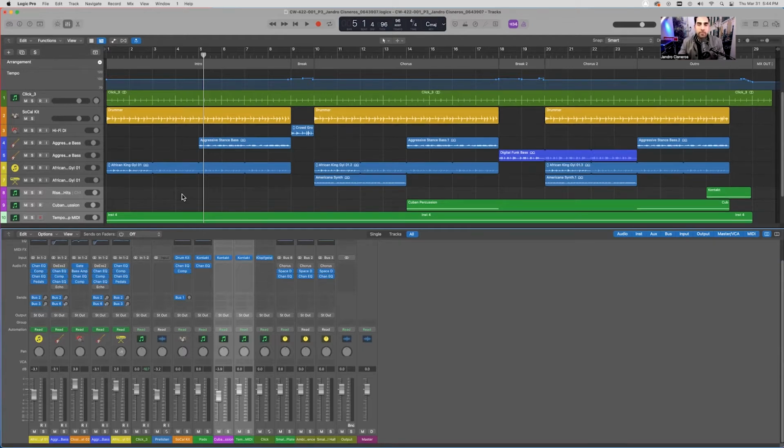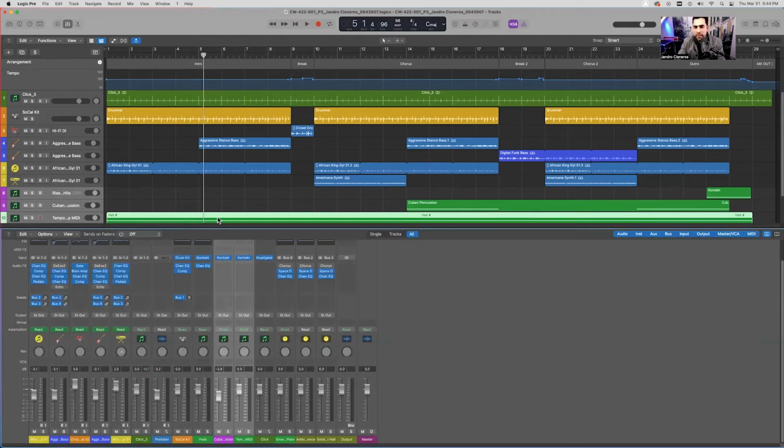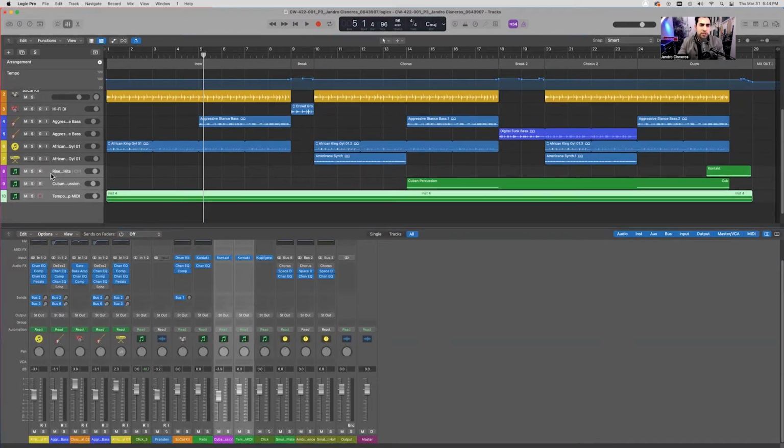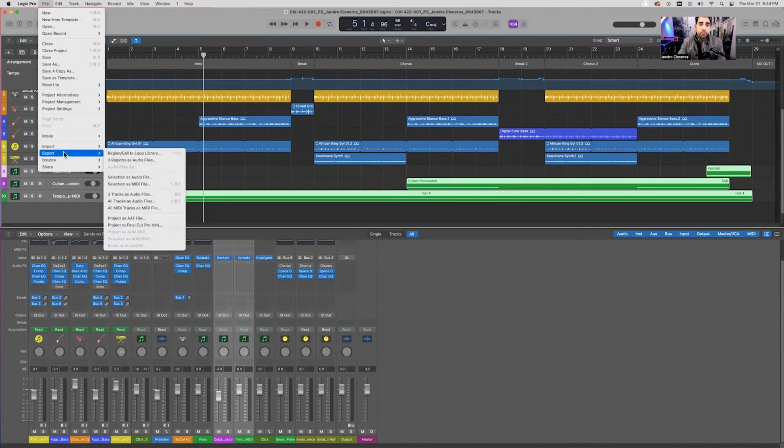So the way to do that, remember, is to add, the way I did it here, I'm going to repeat myself again, I added a MIDI note from bar 1 until the end, just to be super sure that everything is covered. And then I'm going to select my 3 tracks. I have them selected. I'm going to go to File, and then Export Selection as MIDI File, or Option Command E.